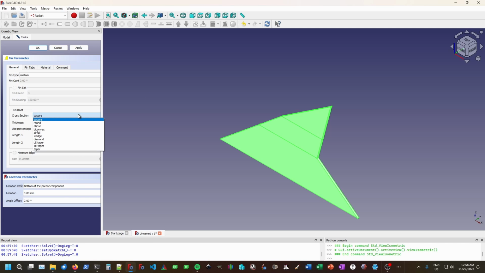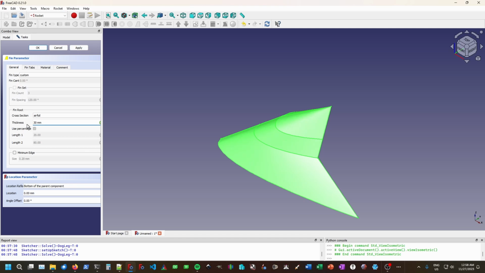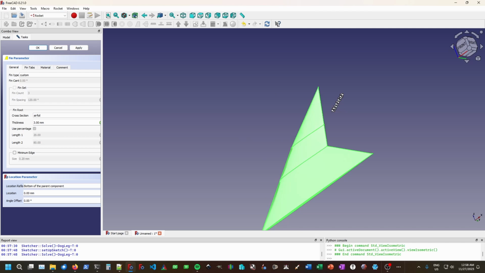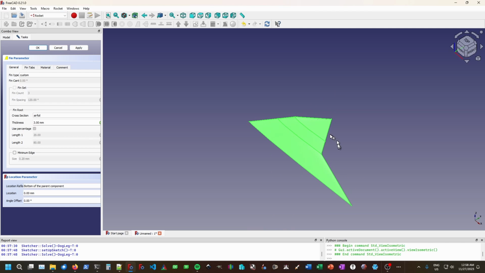Let's make this one an actual airfoil. Okay, and it takes a moment because this is a bit of a complex shape. And we'll make it a little thicker so that we can see the shape a little better. Okay, so let's make that 3. Okay, so as we scroll around, if we look at the root of this, we can see it is actually an airfoil. And you can make it thicker still.